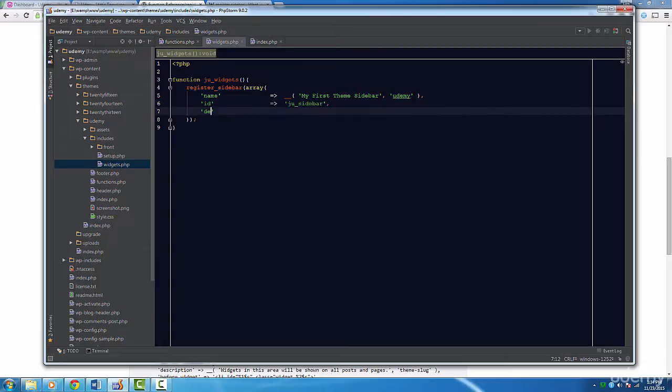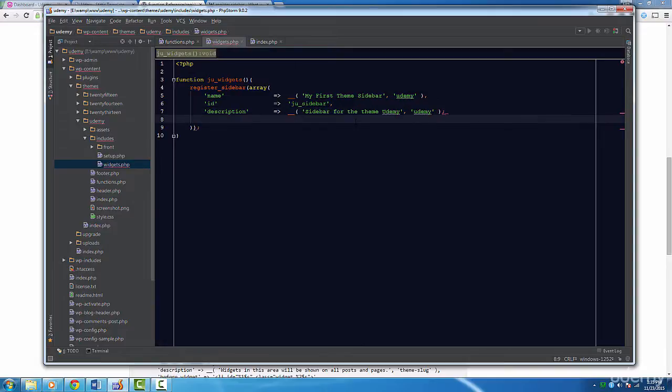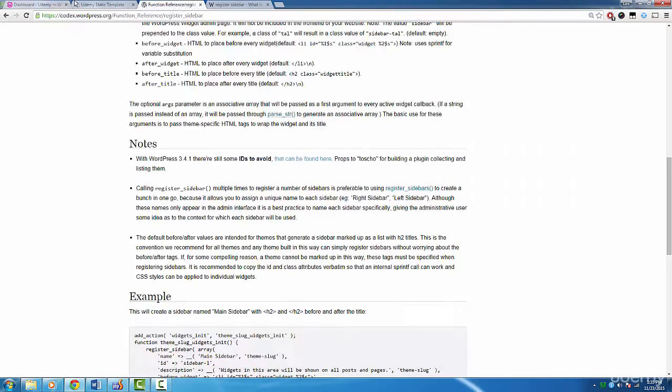Next is a simple description. I'm going to make this translatable and set it to sidebar for the theme Udemy. I'm going to leave the class empty as I don't want to apply any classes. There are a couple more things we should be doing, but I just want to make sure our widgets are working. So let's refresh our page and we should get no errors.